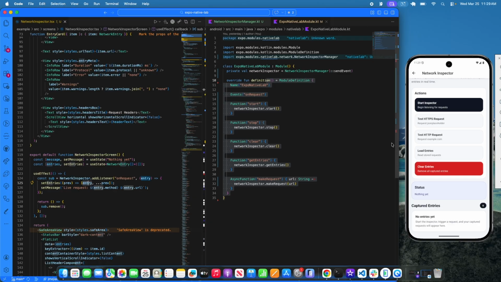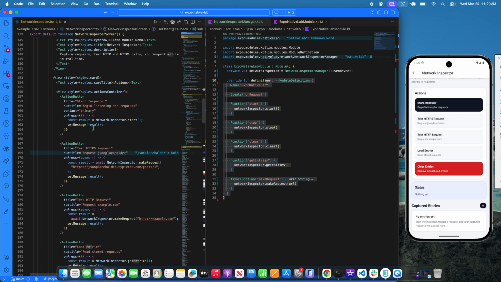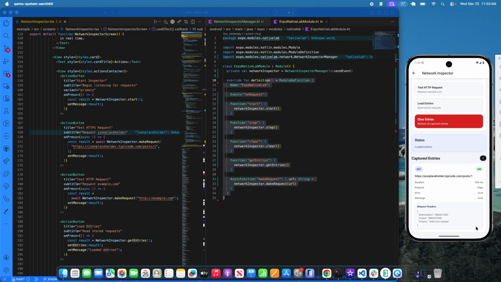We're gonna see this in action just so you take a look at it. So here is the UI, and basically we need to start our network inspector, right? If we don't start it, it will tell us that we need to start the network inspector, right? So the first thing that we need to do is to start our inspector. So now it's on, and then we can do an HTTP request. And now, as you can see, everything went okay. Now we can load our entries, right? And the way we do it is just by pressing this button, and now we have our entries here, right?